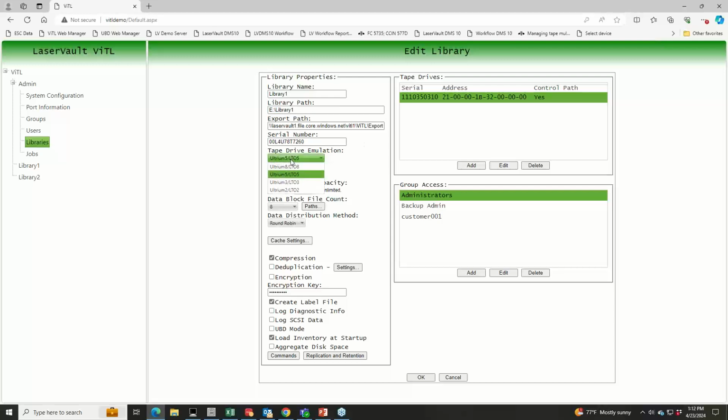Then we have emulation options here, LTO2 all the way to LTO8. Typically, you'd probably set yours to LTO8. These do not have a storage limit. They don't have a storage limit, or they don't have a difference in speed.